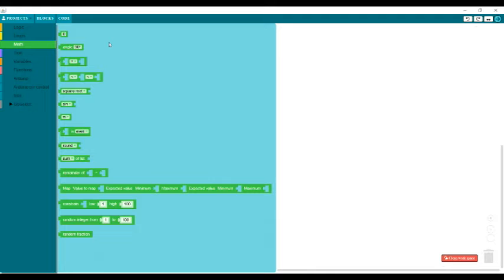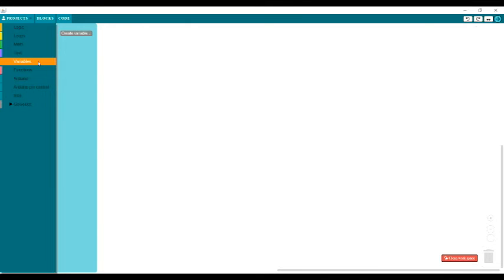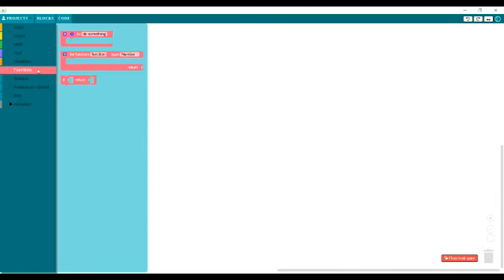Then we have our math block category. So this will be all our mathematical blocks. So if we need to work out how long or how far something should travel, we can use these blocks. Then we have our text, which, as the name says, it's just the text blocks. Then we have your variables. The variables will be the variables you added or that we added. Then functions will be, well as the name says, the functions.